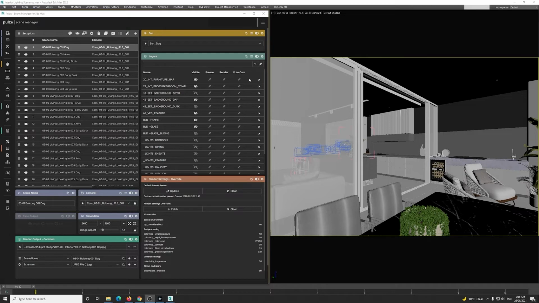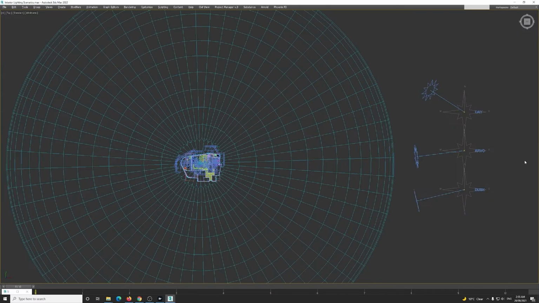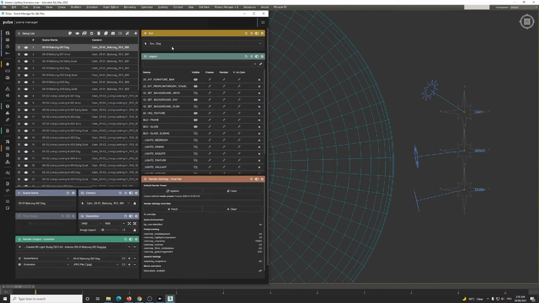Another thing which we were using here is to assign different suns per time of the day. So here we had 3 different suns for each time of the day, and you can easily choose which sun you want to use for each of the setups.